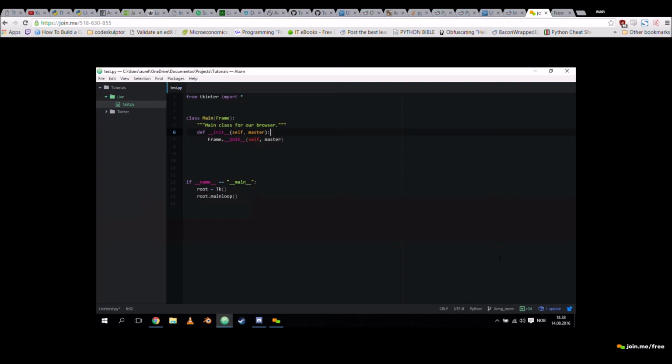And then we initialize frame and we send in the master class, which in this case is root, the widget that this class belongs to. So it works the same way as it did in imperative style, in object-oriented style. It just becomes a bit more obvious in the conventions. So we add the parent to the instance variable there. And we're going to have to import a few more things if you want to make a browser. Very simple browser, but still.